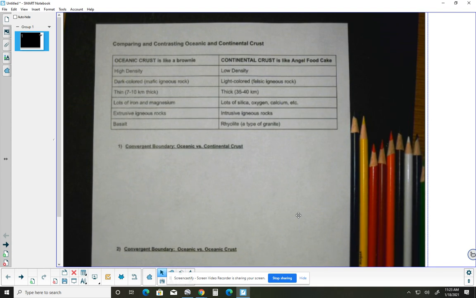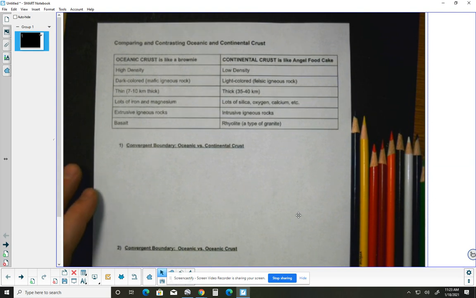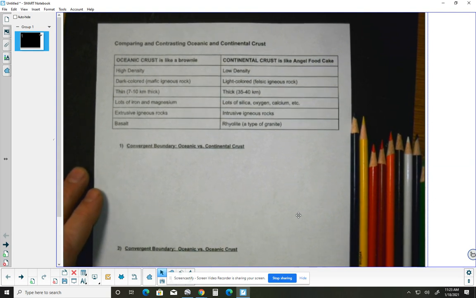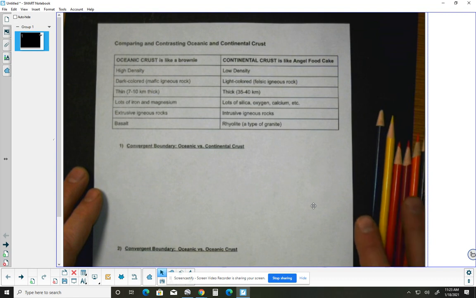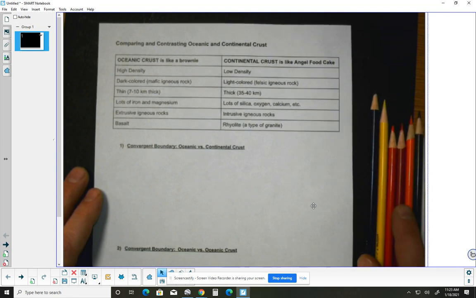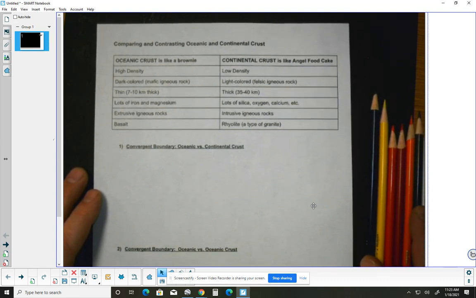Hi, it's Mr. Olson, and today we're going to be taking a look at different ways that tectonic plates interact with each other at tectonic plate boundaries. So we're going to be drawing some diagrams, which are a great way to show what's happening and describe what's going on. We'll also take a little bit of time with Google Earth to see some places on our planet where these things are really happening.